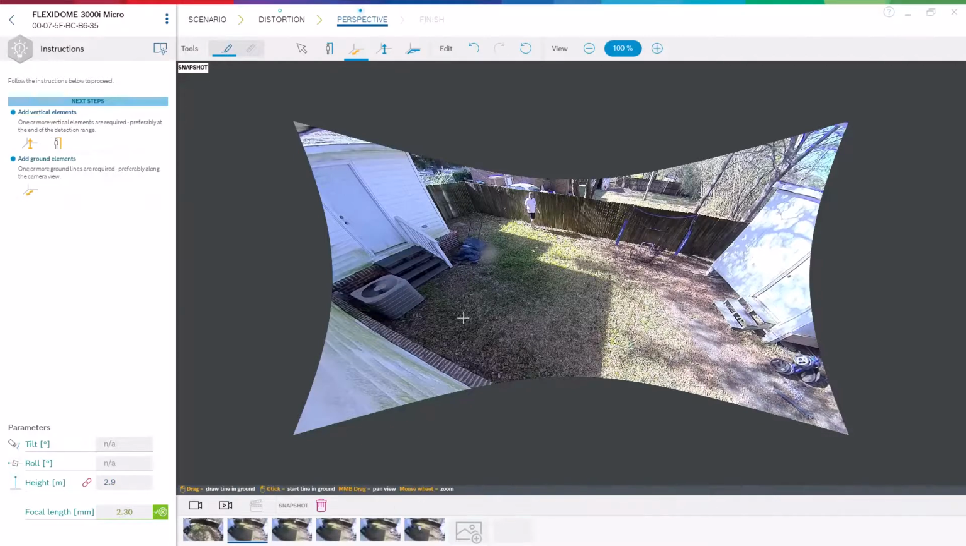So I'm going to click on my first snapshot of me standing out by the fence, and I'm going to tell it I would like to draw a person. So I simply mark my feet and then put this little circle on my head. And I tell it that I'm 1.83 meters tall. I'm 6 feet tall, that's 1.83 meters.